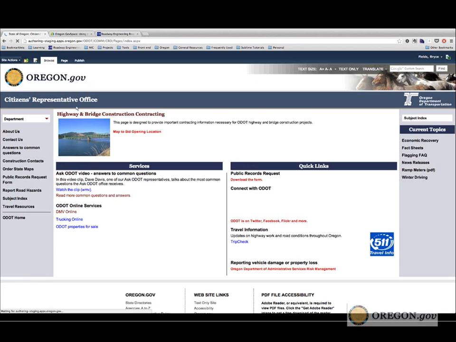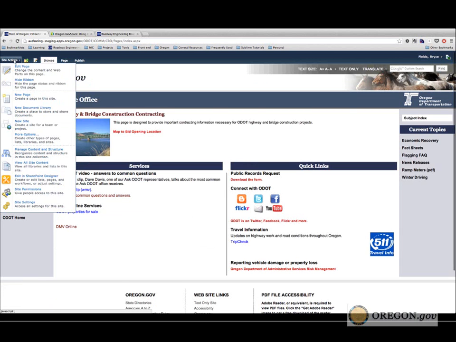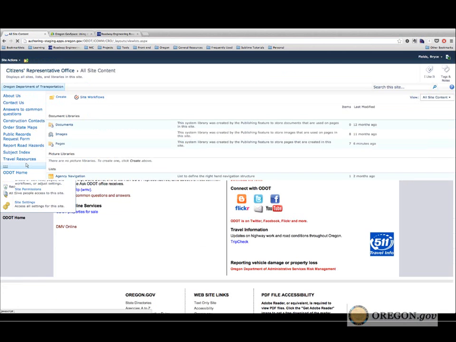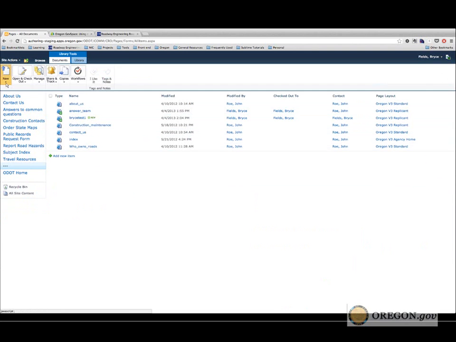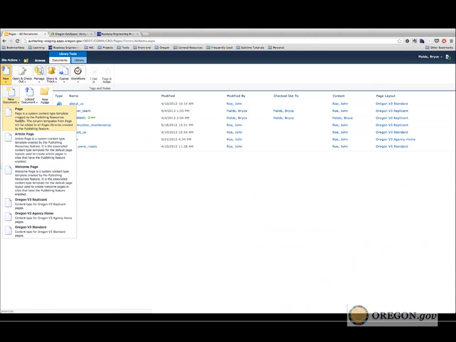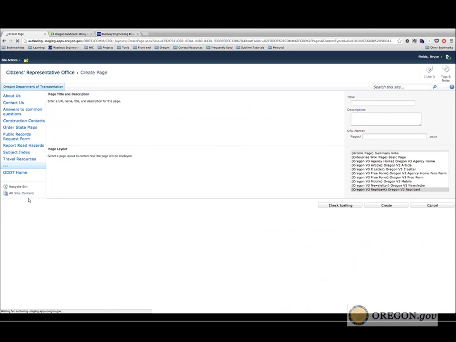I would go to View All Site Content. You could also go to Manage Site Content, whichever you prefer. But as long as you get to the Pages Document Library, this is where you create new pages. And in the ribbon, under New Document, choose Oregon V3 Replicant, just like you would in the old system. And then you give it a cool name. Because I'm unimaginative with my names, I'm going to call this Bryce Test 2.